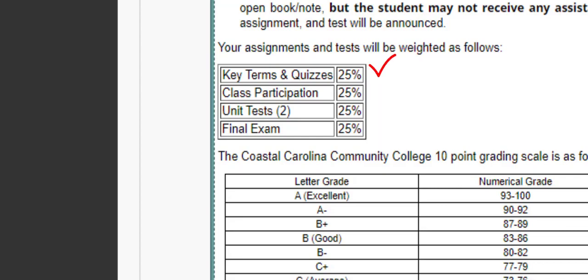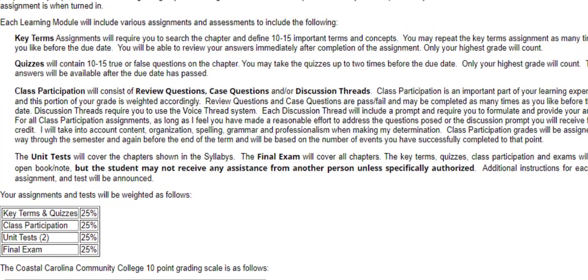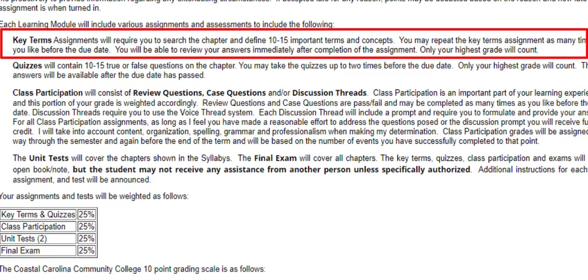Key terms and quizzes are combined to make up the first 25% of your grade. Key terms assignments will require you to search the chapter and define 10 to 15 important terms and concepts. You may repeat the key terms assignment as many times as you like before the due date. You'll be able to review your answers immediately after completion of the assignment. Only your highest grade will count.